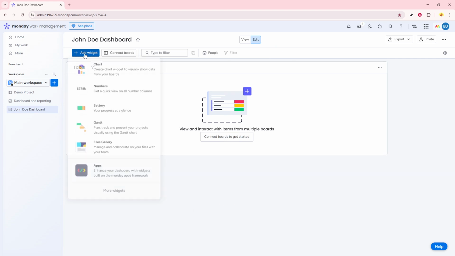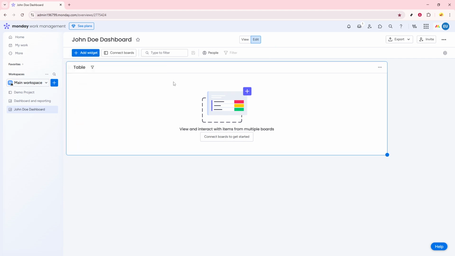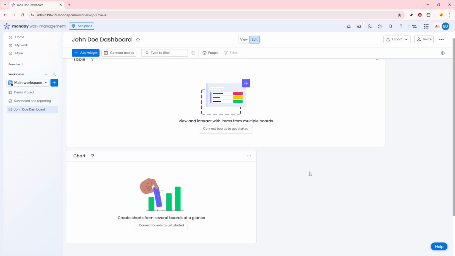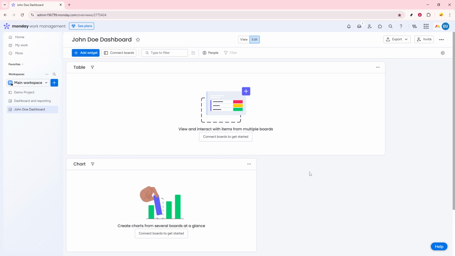Take your time to explore each widget's functionalities and have fun playing around with different setups. There's a vast array of options available, and a little experimentation can yield surprising benefits to your productivity and efficiency on Monday.com. Happy customizing.